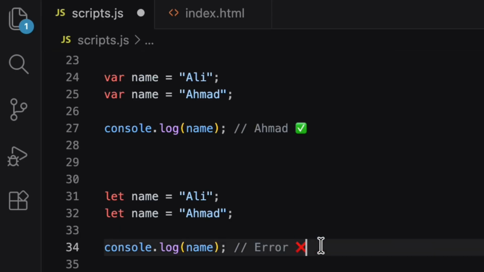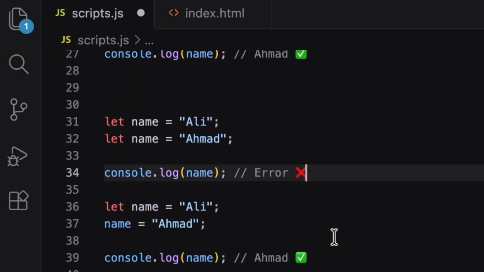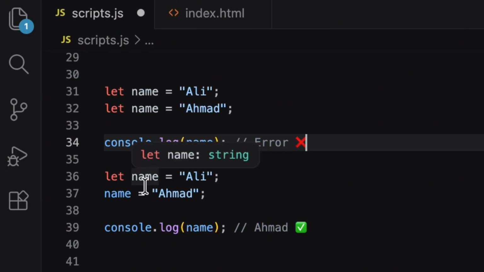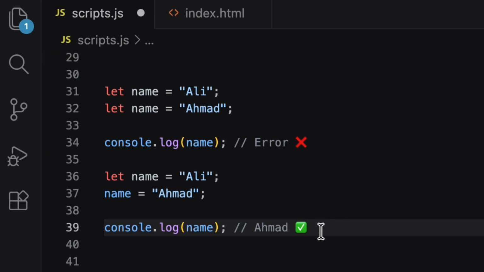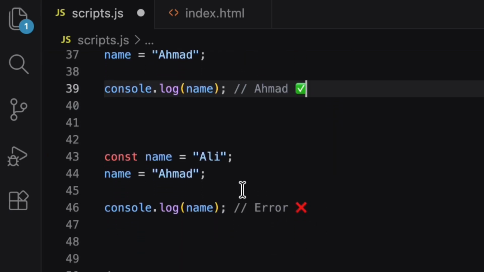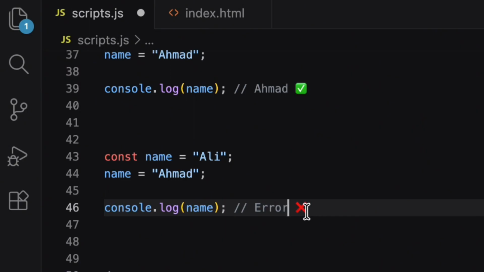However, it can be reassigned like this. We are declaring a variable using let, and we are reassigning its value in the next line, and it works. Now let's look at const. This causes an error because const cannot be reassigned.